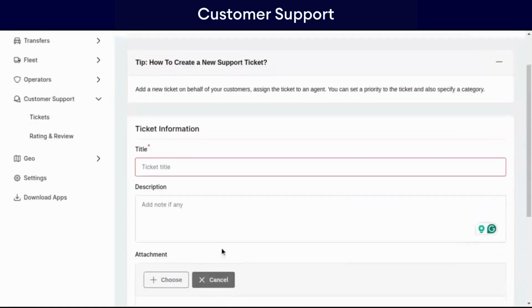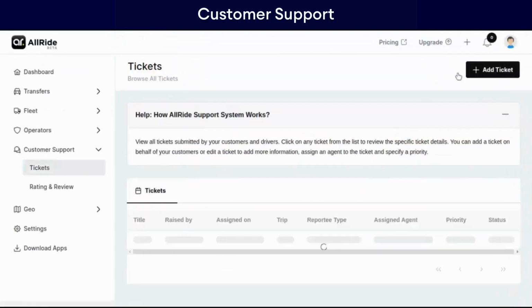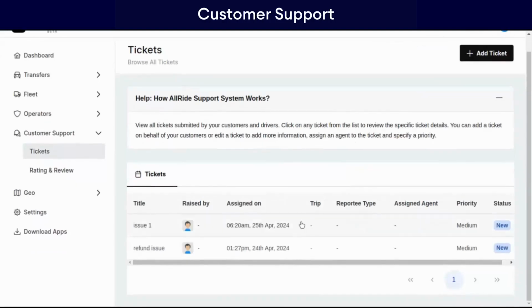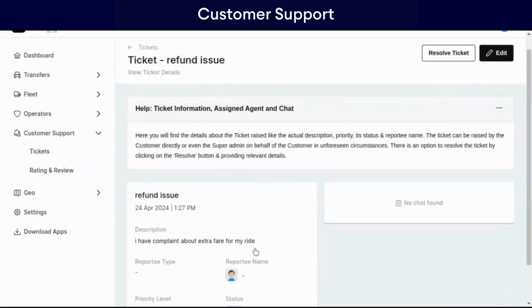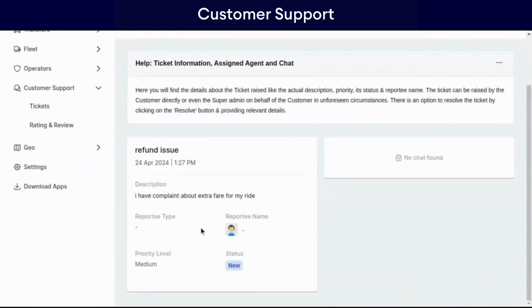Now, let's take a closer look at the detailed view of a ticket. The detailed view offers a comprehensive understanding of the ticket. Title recapitulates the issue at hand for clarity. Timestamp displays when the ticket was created, establishing a timeline. Description elaborates on the issue to guide support agents.